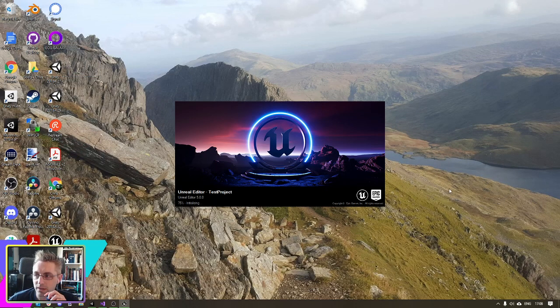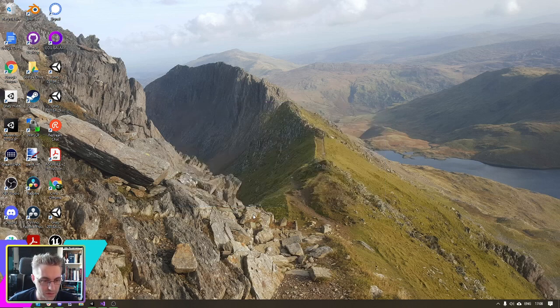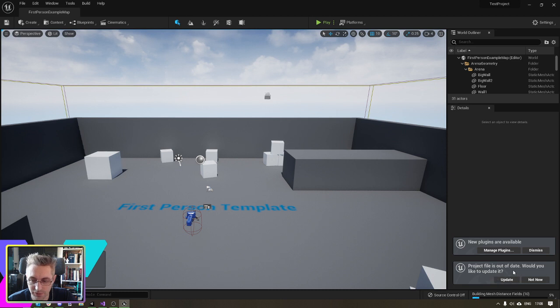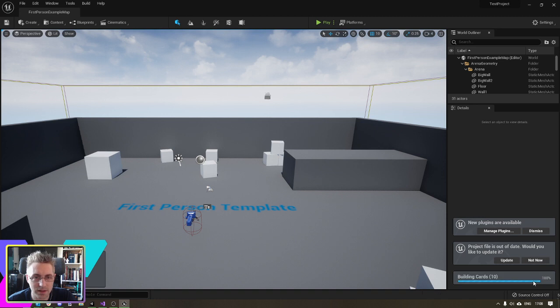Okay. Importing starter content. Right, first person template. Right, so first things first, this project file is out of date. I think it's out of date. I've only just created it.